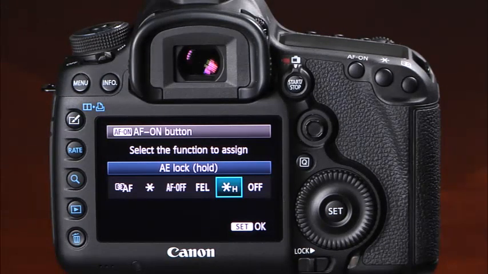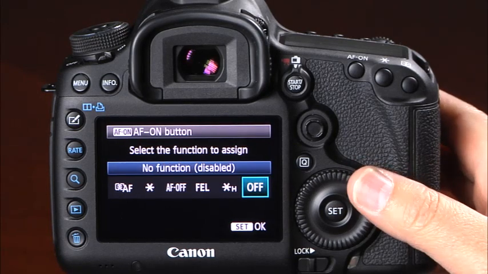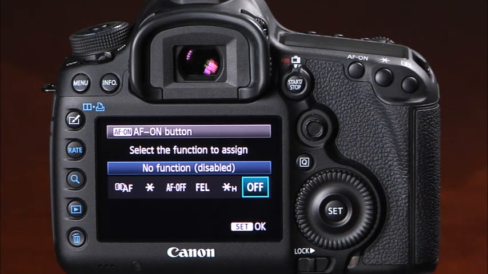The last option for customizing the AF on button is off, which will disable the button's function in the camera shooting modes.